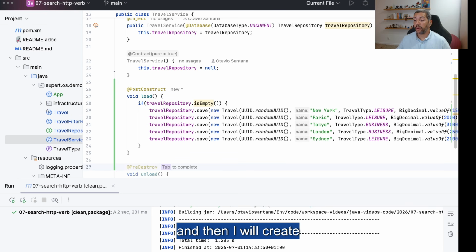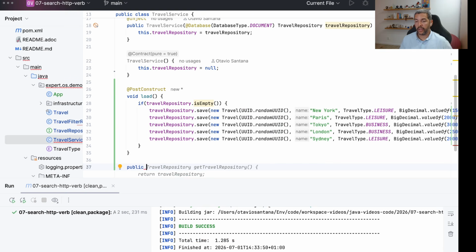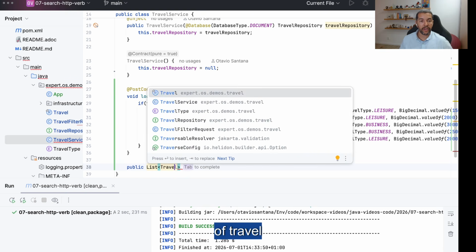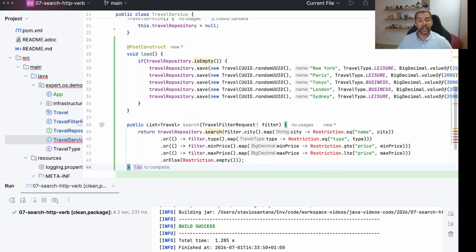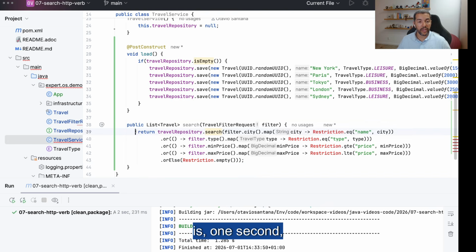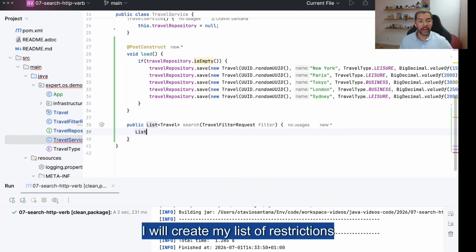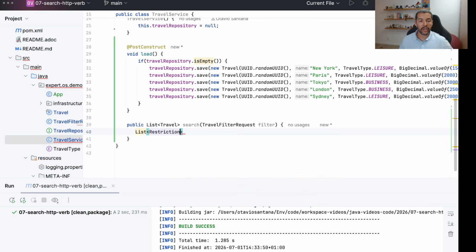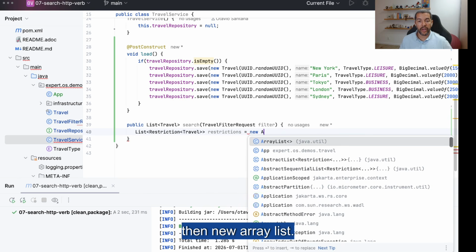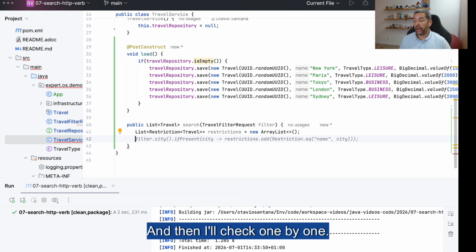And then I will create our search. So I come here, list of travel, search, where I have my search. The suggestion here does not make sense. So what I need to do is, one second, I will create my list of restrictions of travel, then call restrictions, then new ArrayList, and then I will check one by one.